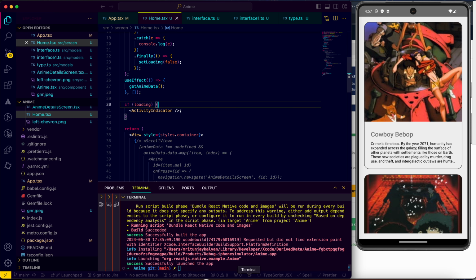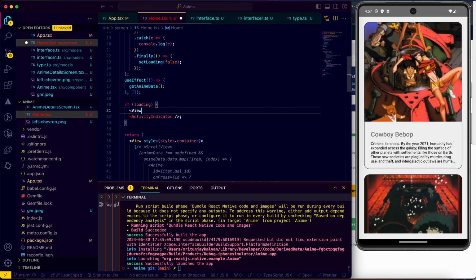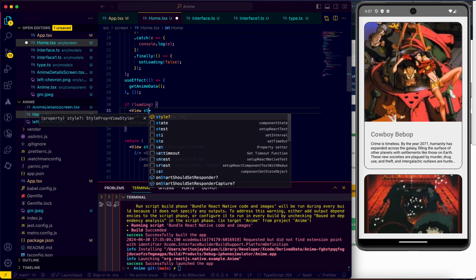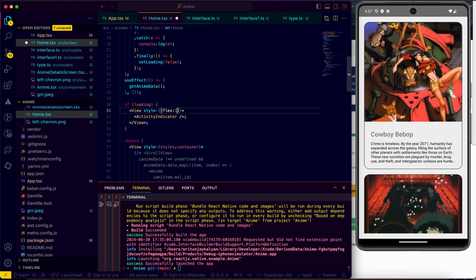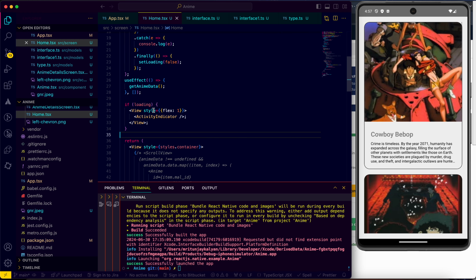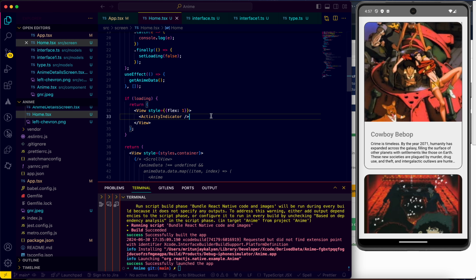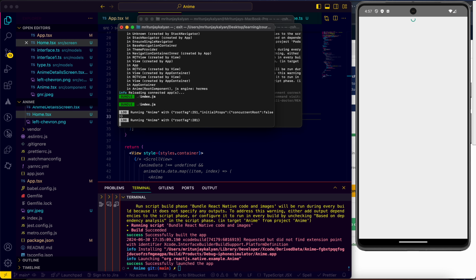So if I save this and restart the server, we still don't see anything. The reason we don't see anything is because we need to create a view, and in the view we'll say style as flex: 1. Now if I save it and refresh, we still don't see anything. The reason is that we are just writing the JSX if it's loading, but we are not returning it. So we'll return the JSX, and once we do that, we see that there is an error because we have to get rid of the semicolon.